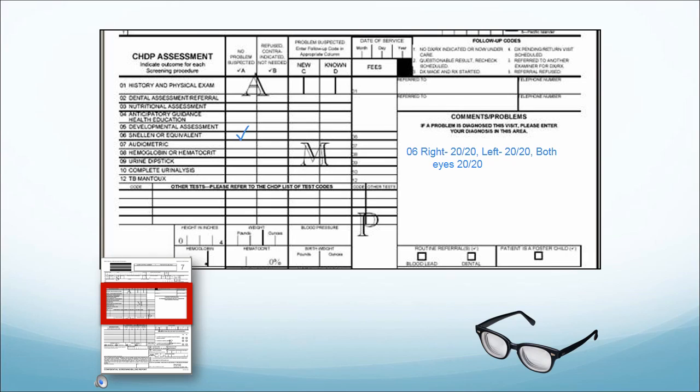The Snellen vision screening, or equivalent, can be found on line 6 in the CHDP assessment section of the PM160. Column A is marked, which indicates that no problem is suspected. The appropriate fee is placed in the fee column, and note that you always include the results in the comments problem section of the PM160, even if they are normal.